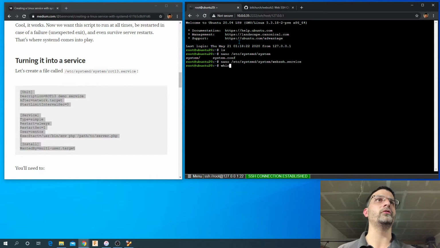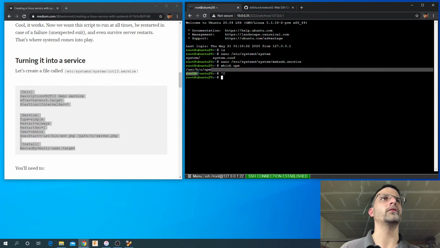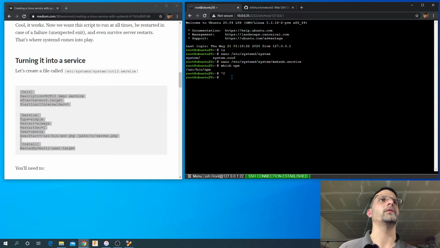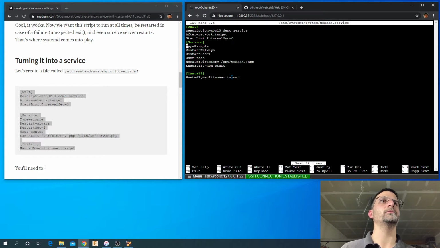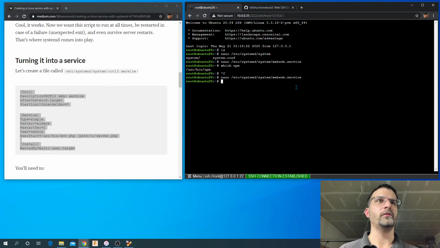And we're going to do which npm to find out where that is. And it is /usr/bin/npm. We're going to copy that. Oops, my bad. Ctrl+C does not work when you're in a terminal for copying and pasting. Okay, copied, nanoing back in, ExecStart. Oh, I hit Ctrl+V again. Keep messing this up. Okay, equals, right click, paste. All right, there we go. npm start. Okay, we're going to exit, hit yes.